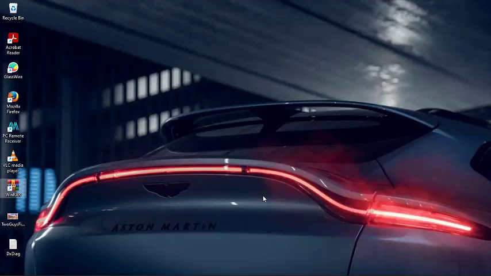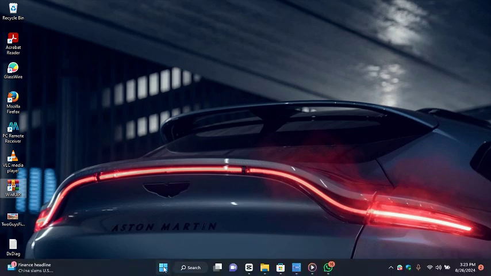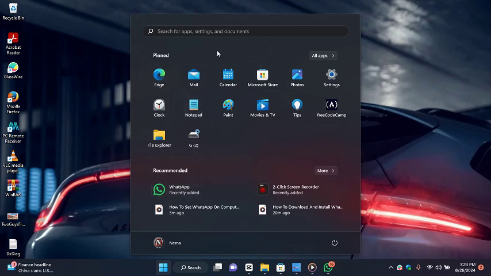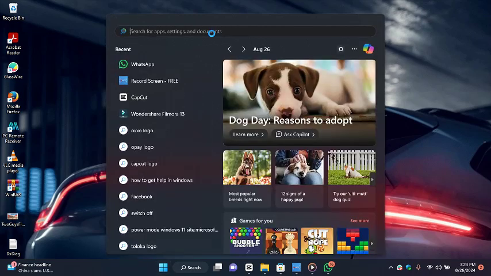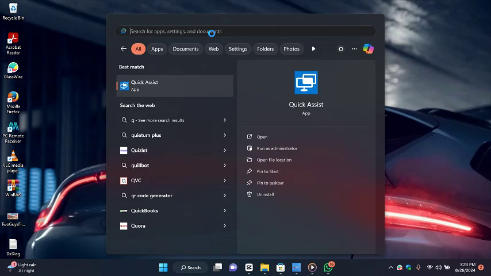Hello everyone, in this video I'm going to show you how to set WhatsApp at log. So for you to do that, you have to tap your Windows button on the screen. Then you can go to the search bar and search for WhatsApp. Good, WhatsApp.